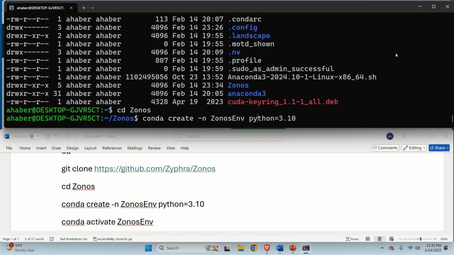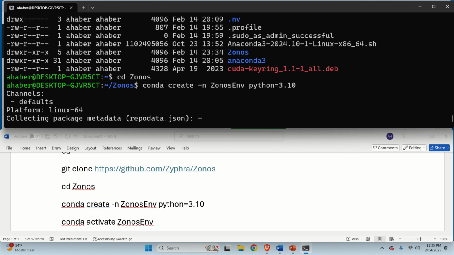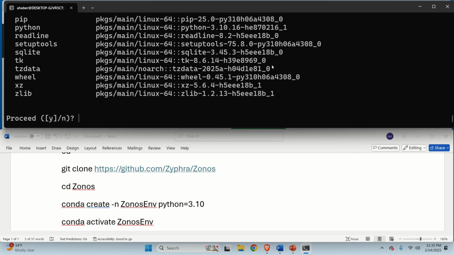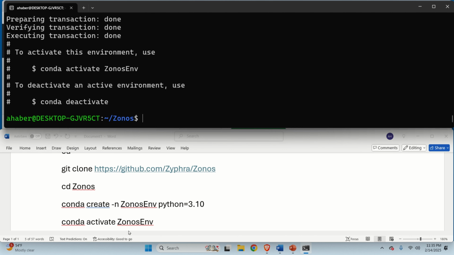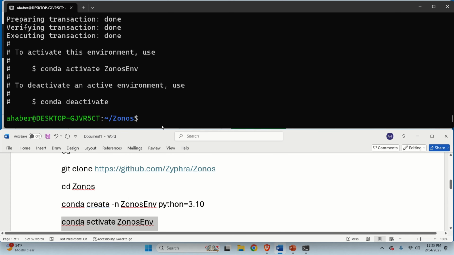This command will create a Conda Python virtual environment with the name Zonos env, and over here we will specify the Python version. Note that I'm specifying Python 3.10, and my suggestion is to use this Python version, since this is the minimal Python version suggested by the authors. You can also try other Python versions, however, I was not able to install by using Python 3.12. Python 3.10 works. And press enter. And then press yes, and be patient.